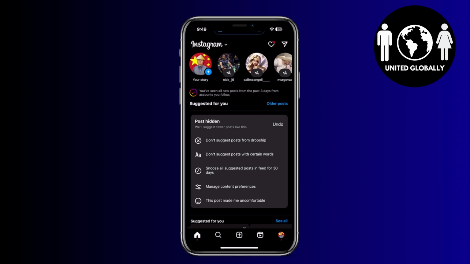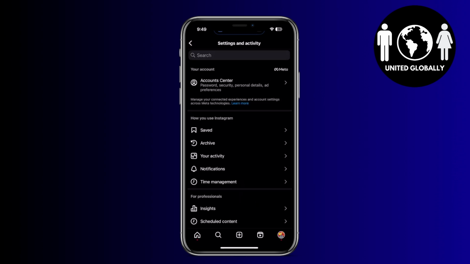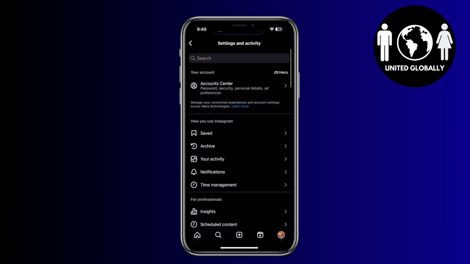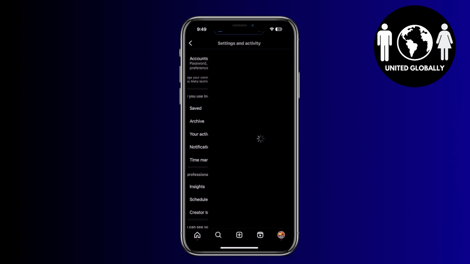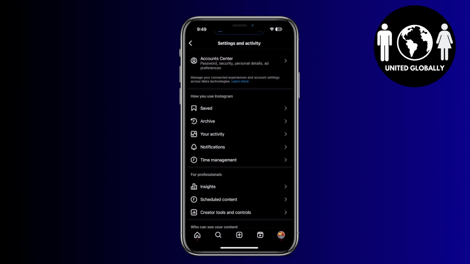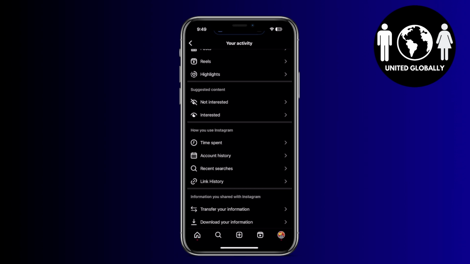Now, anyways, let's head over to the profile section and click on the bottom right hand corner and go to the top right hand corner and click the three lines. Now, upon that, you're going to want to scroll down to the very bottom of the page until you get to, I believe it is, your activity here. Sorry about that, but it's going to be on your activity at the top where it says how you use Instagram. Now scroll your way all the way down until you get to the how you use Instagram tab.